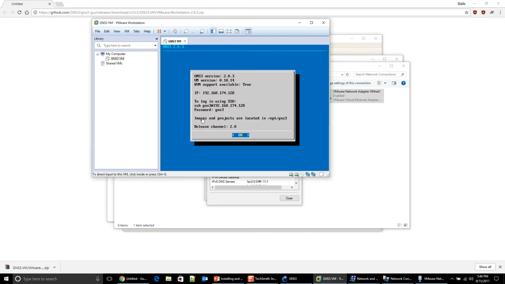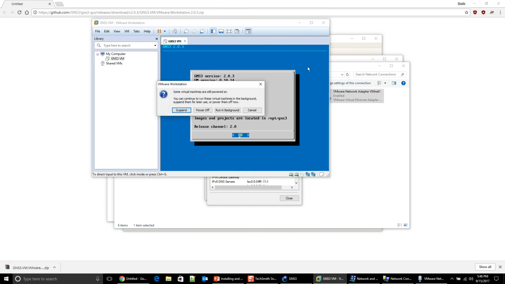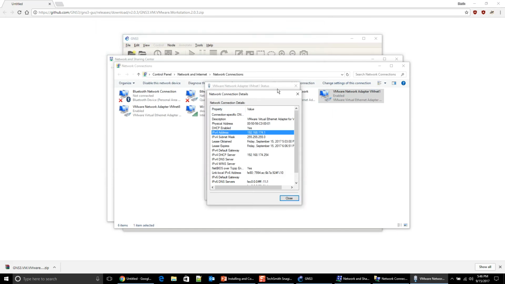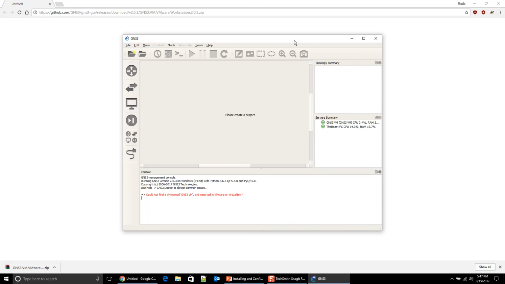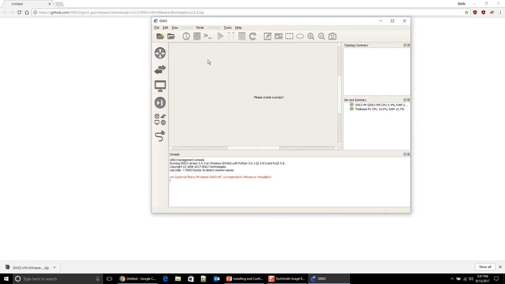So if you want to SSH into GNS3, or even if you want to FTP into it, you can use that IP address and get the files in and out of your virtual machine. Other than that, that's it. I can just close out Workstation, have it run in the background, and forget about it, and just start using GNS3. So let's do something very simple here just to test that it's working.